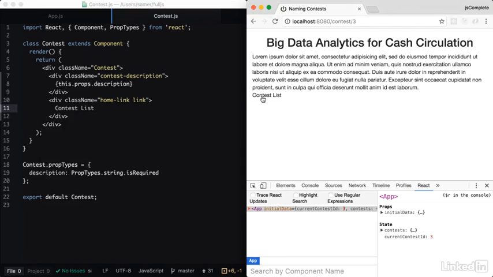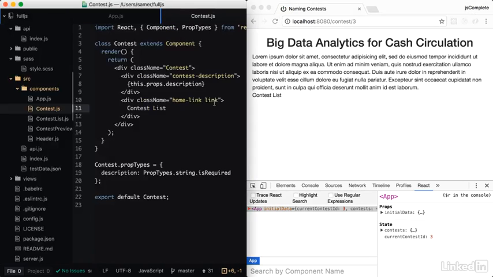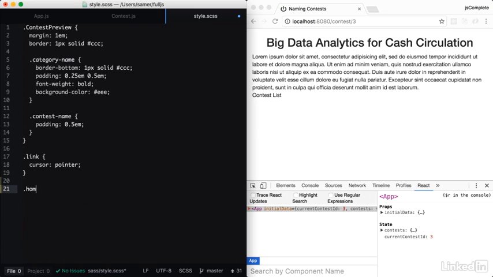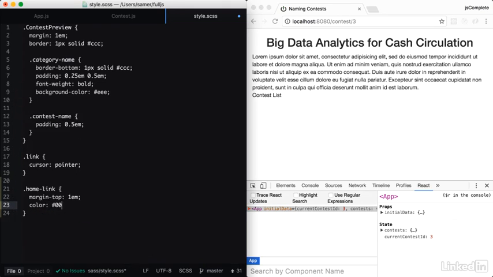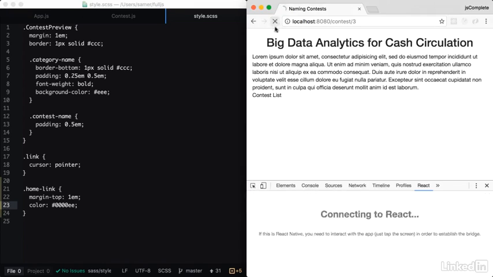Now it's a link, but let's give it some styles. So in the style Sass file, let's do the home link, let's give it a margin top 1 EM. And let's also give it a color that is bluish. Let's take a look. Looking good.